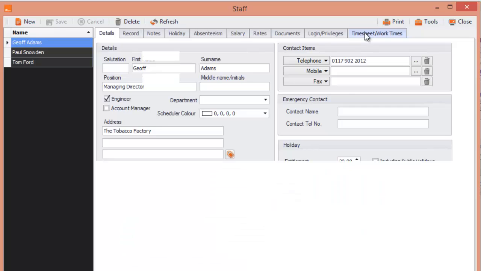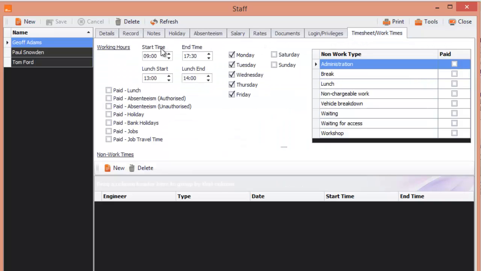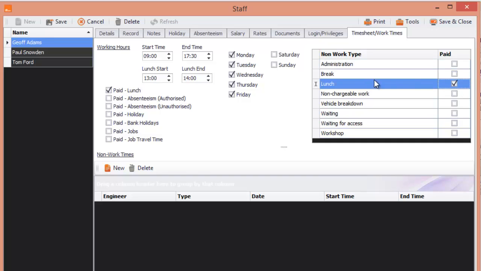timesheet work times. And so here we have the work time of this particular engineer, so from 9 o'clock till 5:30, Monday to Friday. He has a lunch on Monday to Friday between 1 o'clock and 2 o'clock. At the moment, his lunches aren't paid for at all, so he doesn't get paid for his lunch. But you can tick it if he does get paid for his lunch, as so. Okay. You can also, on your non-work types, tick these if he needs to be paid for them. So I'm going to tick lunch again, paid.